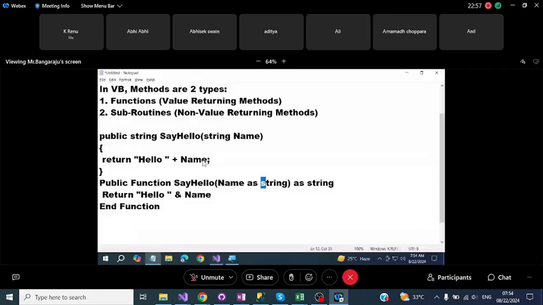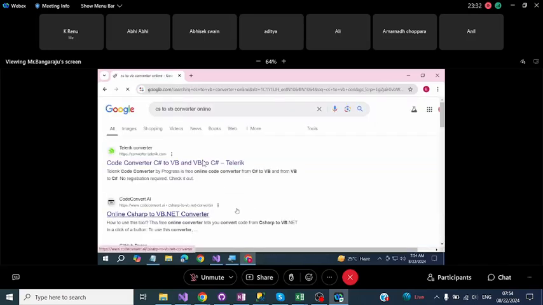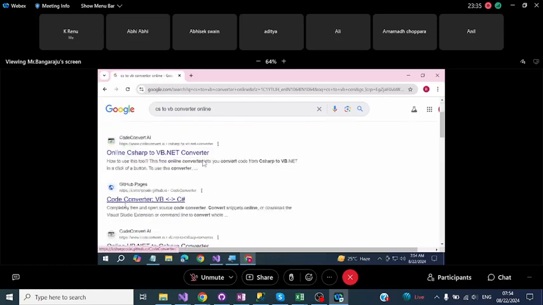And another important thing I'll tell you. Tomorrow, if you really have a requirement like this, and you need to write some code in VB, but you don't know VB, don't worry. If you know how to write code in C#, write code in C#, and you can convert it into VB. How, sir? Open Google. Just search C# to VB converter online. So many tools are available.